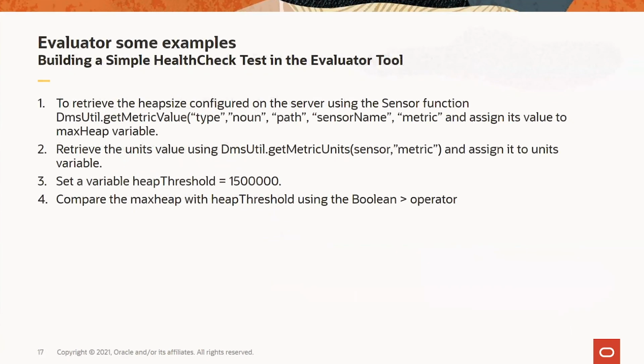Now, this is one example. If you see here, we are using a sensor function in the evaluator tool, setting a heap threshold value and checking whether the max heap is exceeding the heap threshold value or not. So there is a script which we can execute and run with the evaluator tool, basically to monitor the health of the system. Let's look into this here.